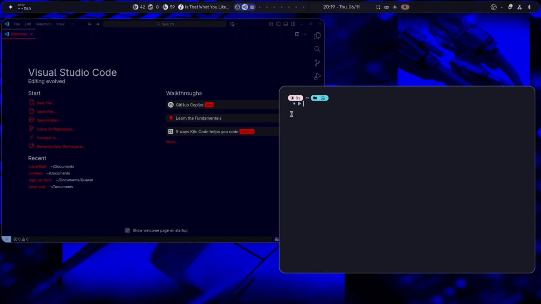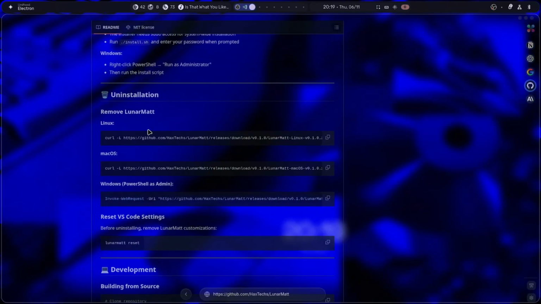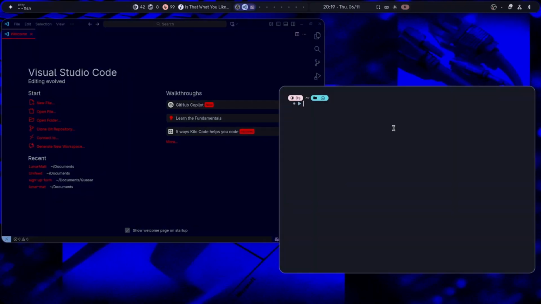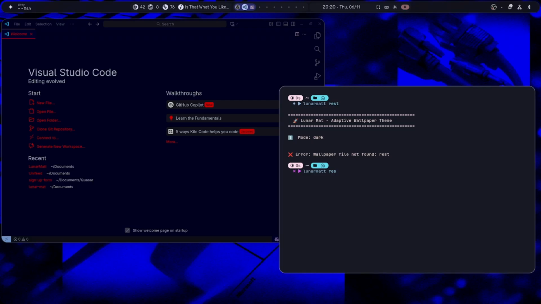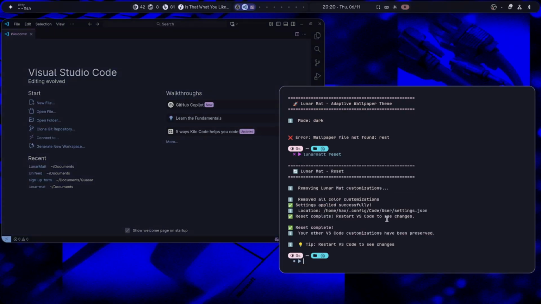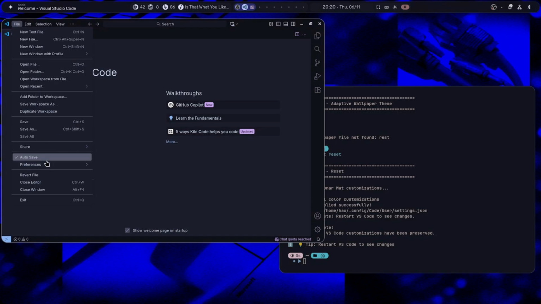If you want to uninstall, all you have to do is come right here and copy the command based on the platform that you are on. I made the uninstallation script so easy, so just put it in here. And please, one thing: before you uninstall LunarMatt, you need to make sure that you run LunarMatt reset before you uninstall, so that when you change your settings, it will actually work.